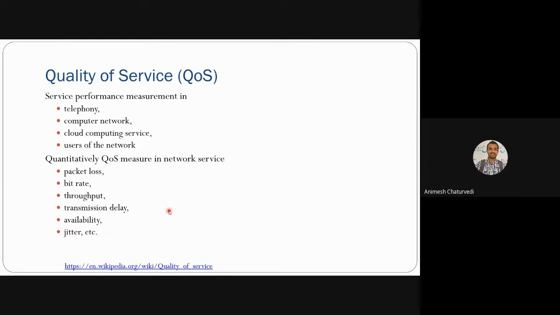Service quality and performance measurement have existed since telephonic systems. Whenever there is a telephone, how well you can receive a call, how well you can talk with a person. Then there's a computer network, and how well it is working. A computer network also has performance measures, such as availability, response time, and how packets are being transferred. Thereafter, in cloud computing, which we are discussing, there is also performance and service analysis.